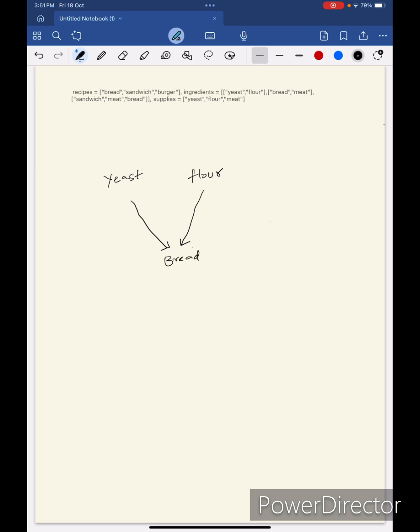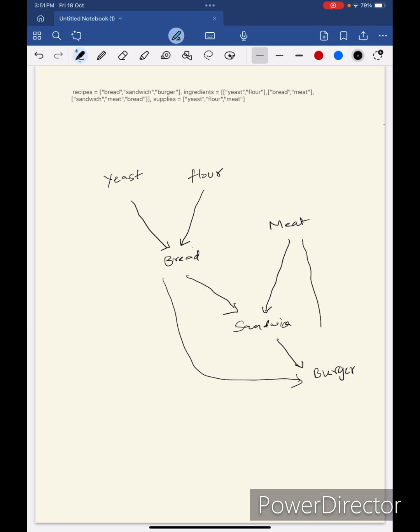You are given meat, okay? You have bread and meat, okay? And what you can make? You can make sandwich out of this, okay? Now what you have? You have sandwich, meat and bread. So what you can make now? You can make burger, okay? So this is how it will be pointing. Can you think what we are doing?